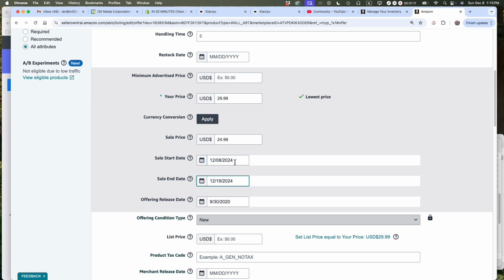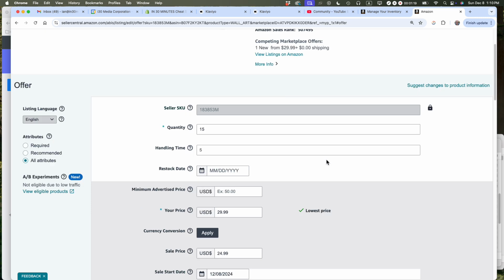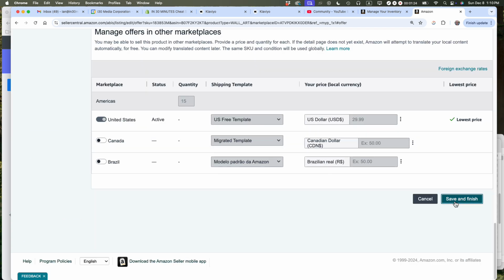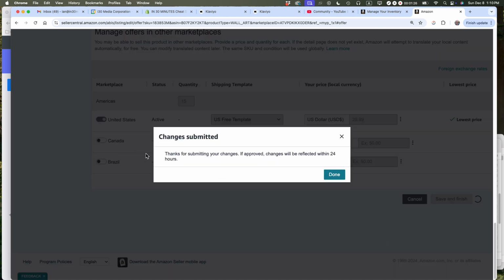happen. The other thing to note about the sale price that I just set up is it includes the cost of shipping, because I have a free shipping template set up. So I'm done with that. And let's go to, there should be a save button somewhere. Yeah, save and finish. And good. Thanks for submitting your changes. If approved, changes will be reflected within 24 hours.